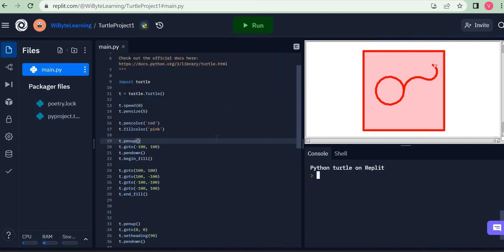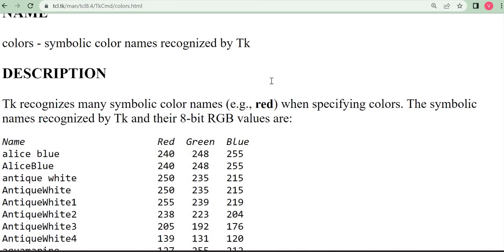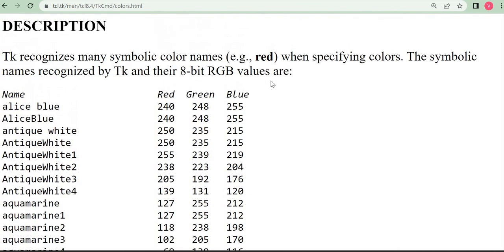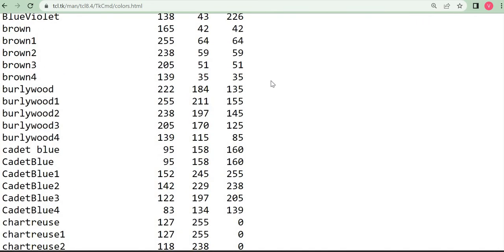How do I know that these values would work? Well, as I told you, there is a website. I'm going to put this in the description, a little bit long name, but here really what has happened is that all the colors that are recognized inside Turtle are given with their name and their RGB values. Now, like I said, there is no need for us to remember the RGB values because we can directly use, for example, whatever is in here, right?